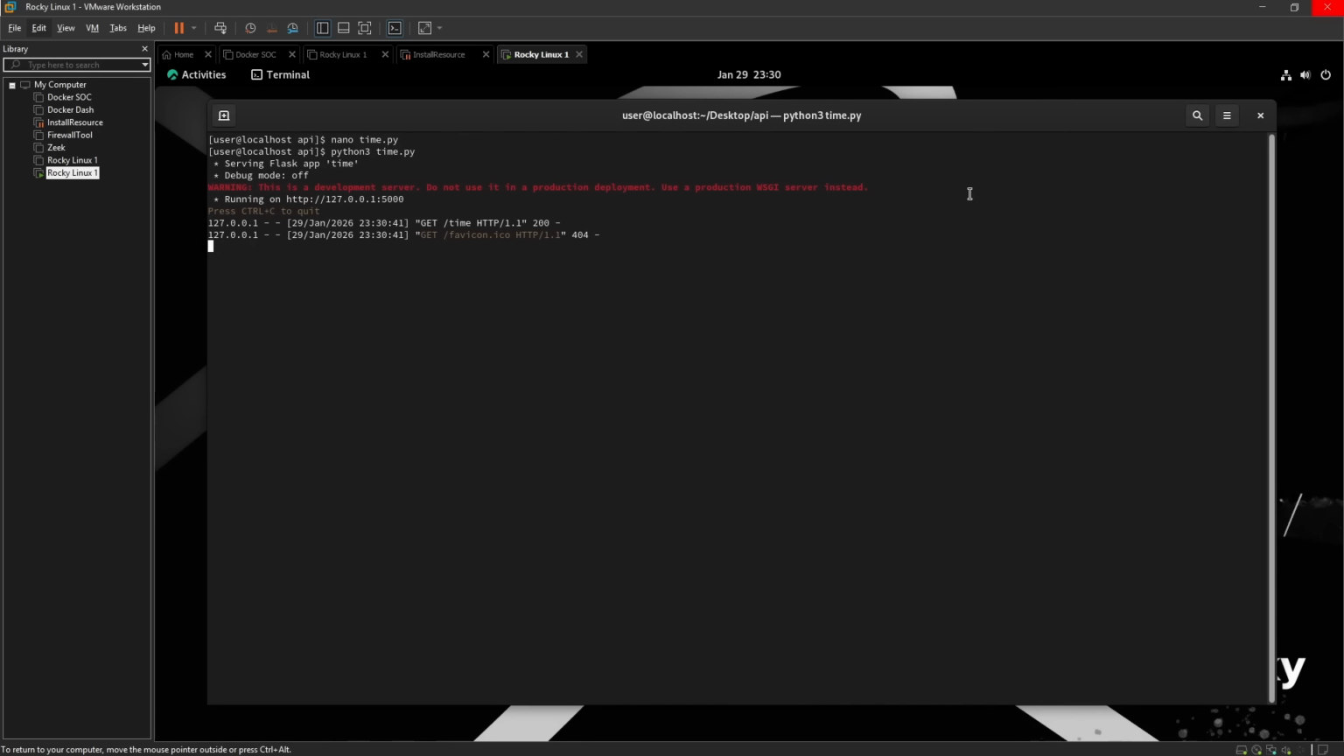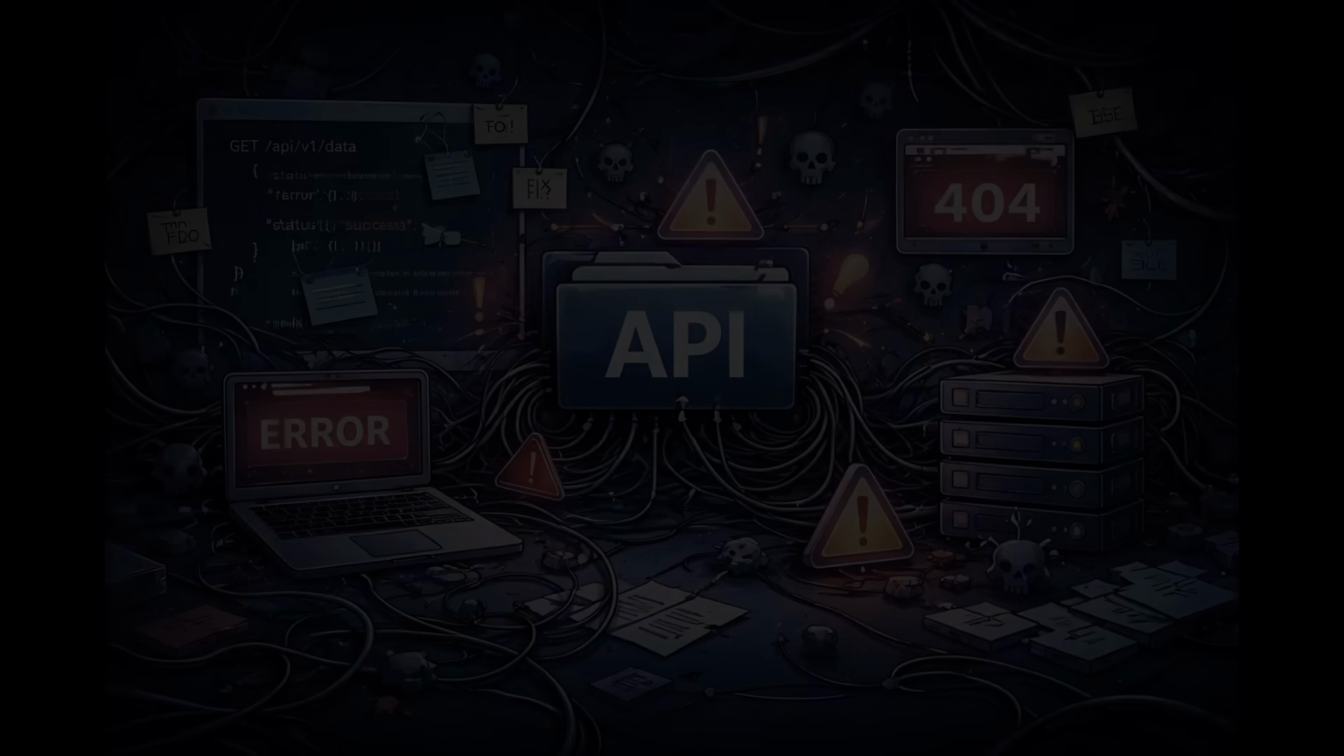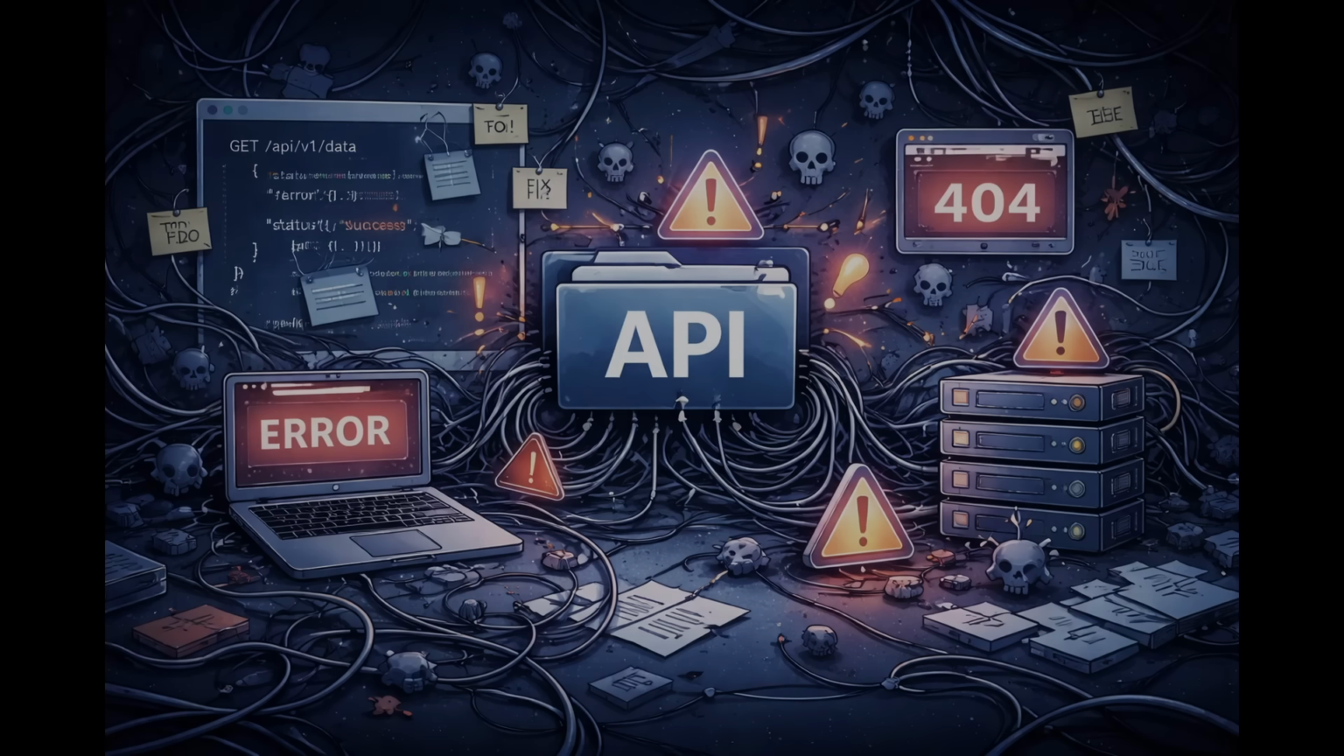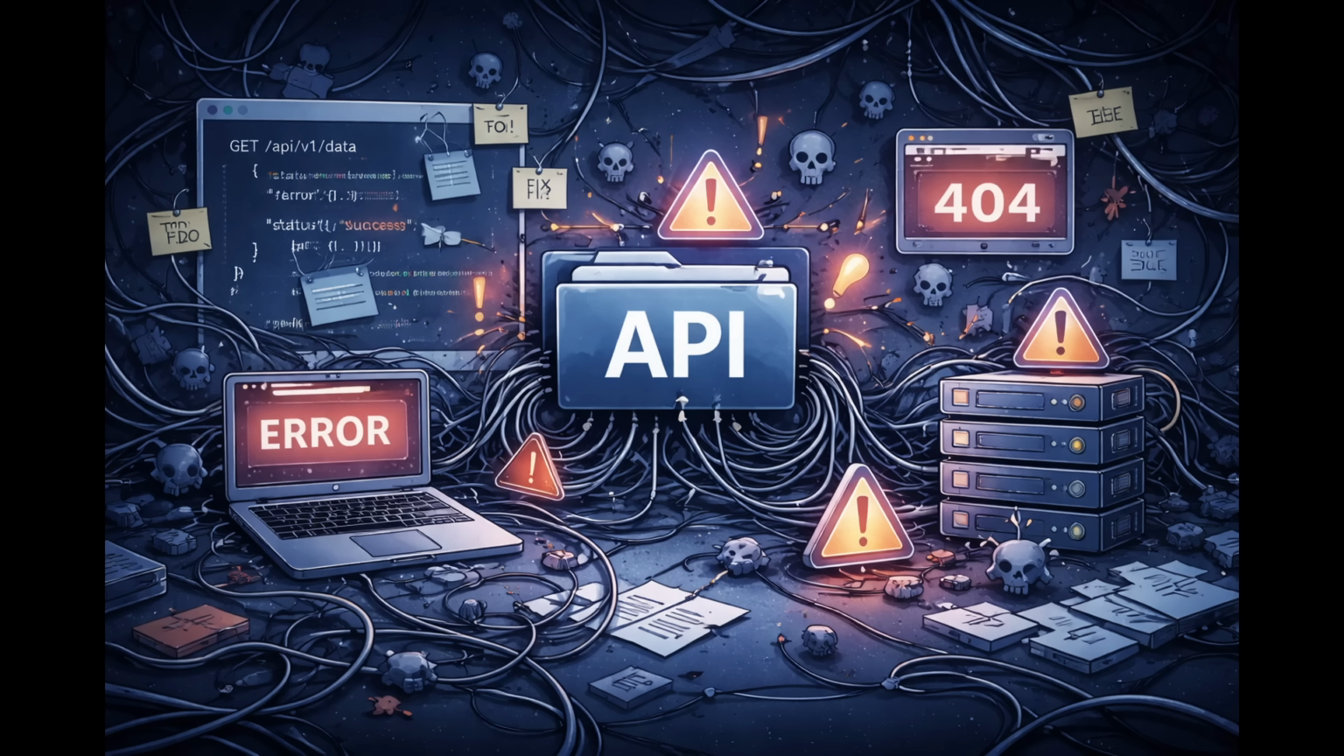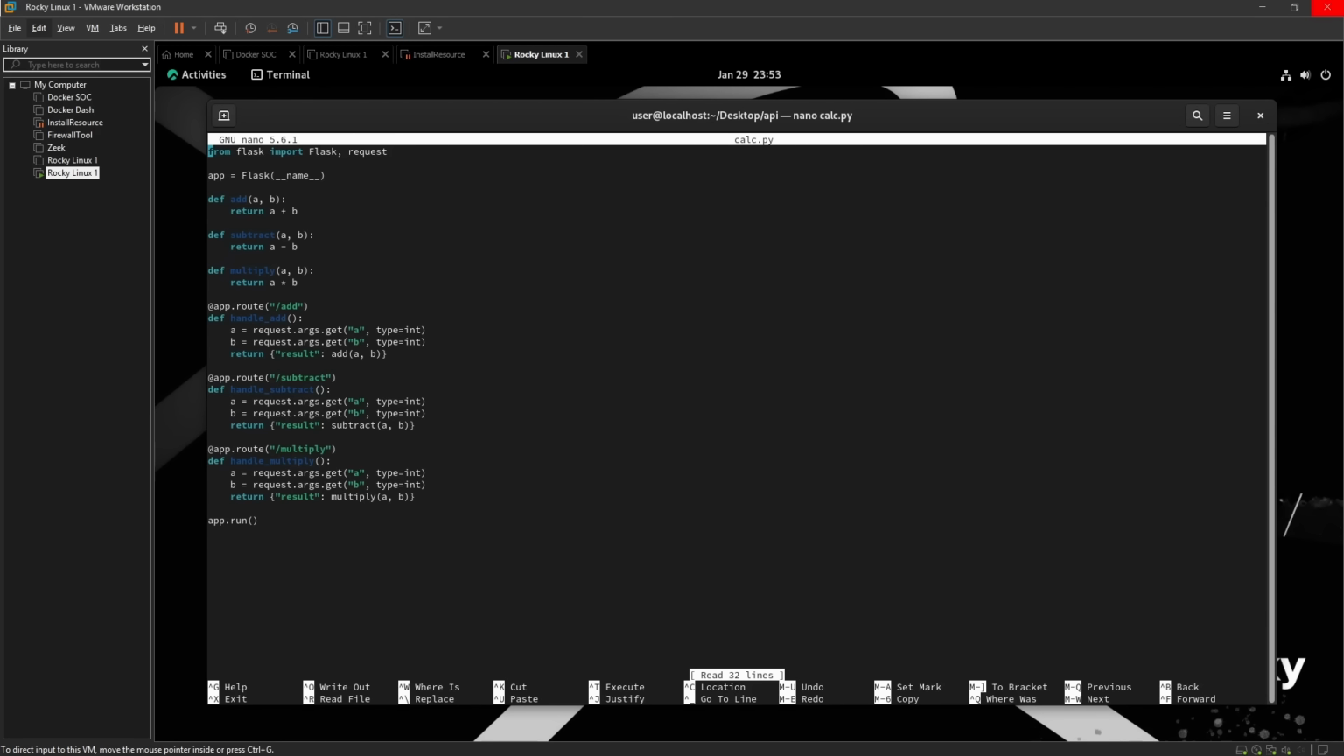Okay, so you've got one endpoint. Cool. But real APIs don't have just one endpoint. They have dozens. And if you write all your logic in one place, it becomes a nightmare. So let me show you how an actual engineer might structure this. Here is our next API, a calculator.